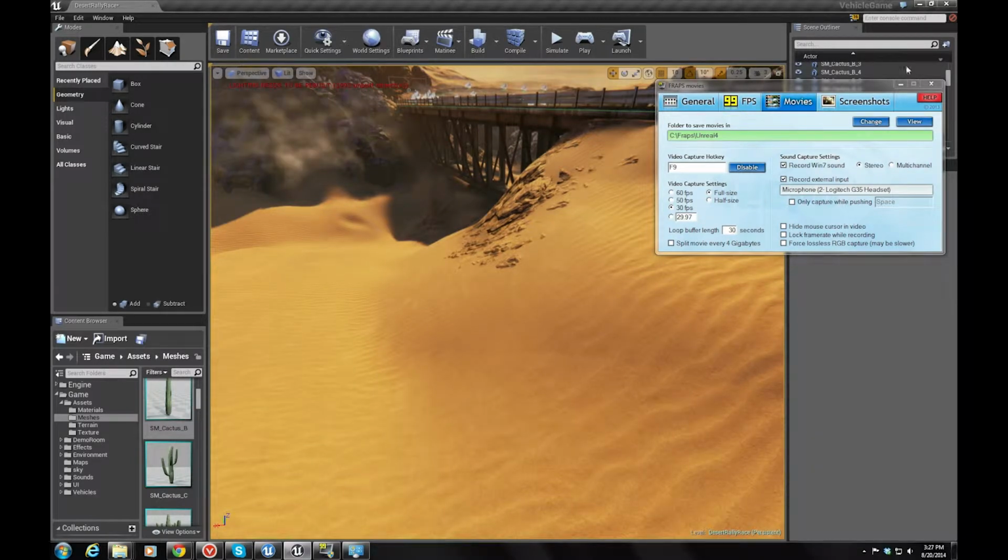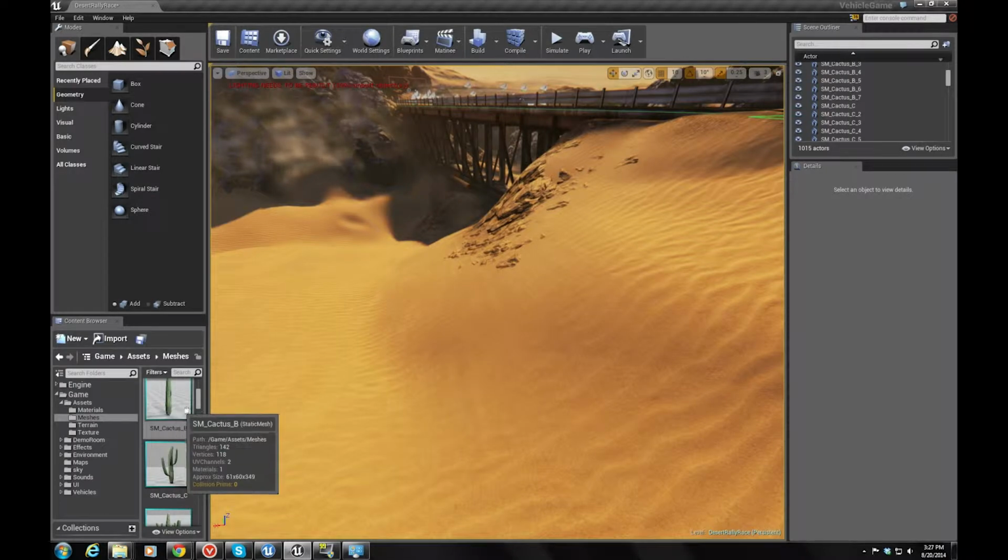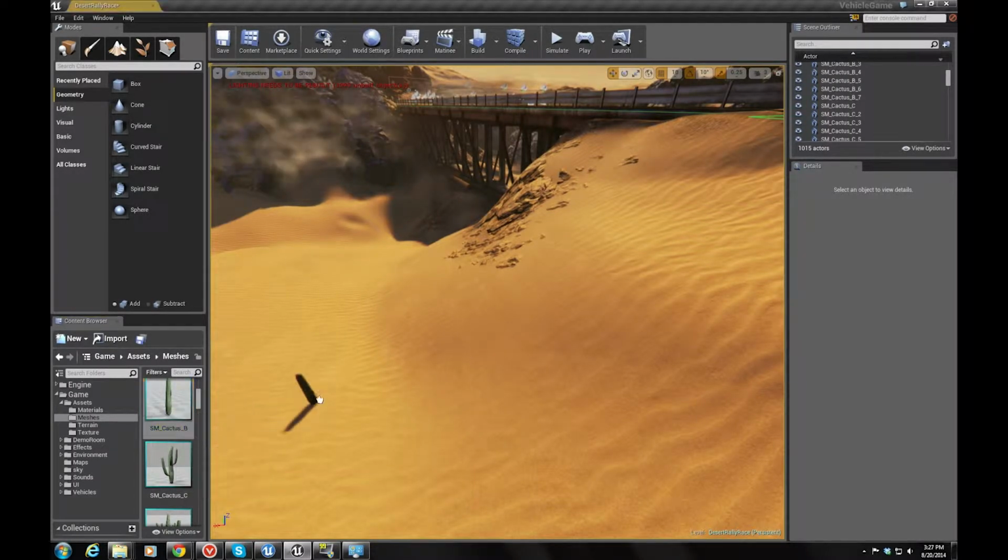So in 4.2, version of the vehicle game, I can take these cactuses, for example, and drag it out, and it's actually going along the ground like it's supposed to be going.